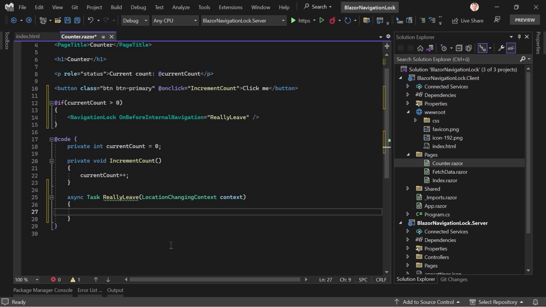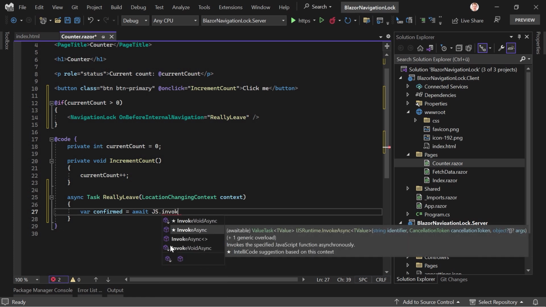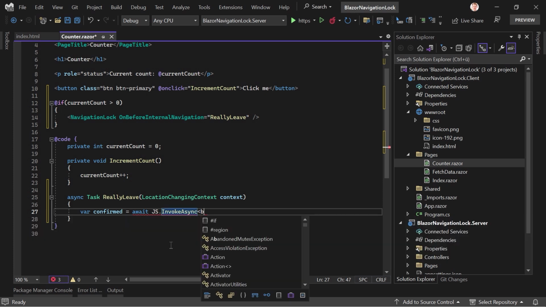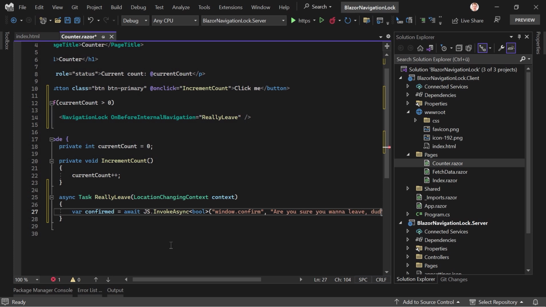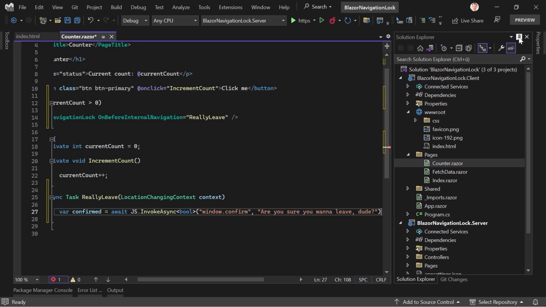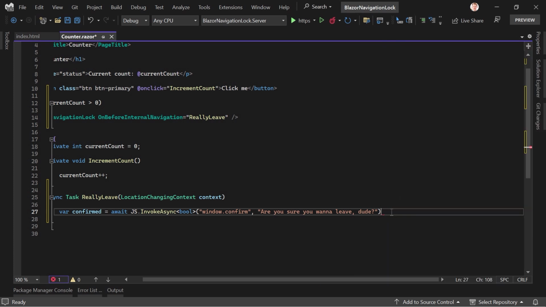And apart from that, of course, you can also call any other JavaScript method. So let's say var confirmed and then await JS.InvokeAsync. And here it says it invokes the specified JavaScript function asynchronously. We also add the type. So this will now then be a Boolean value because we want to call window.confirm. So the user really has to confirm this, has to click OK or cancel. And then here we say, are you sure you want to leave, dude? Almost like that, maybe. Let's close the solution explorer again.